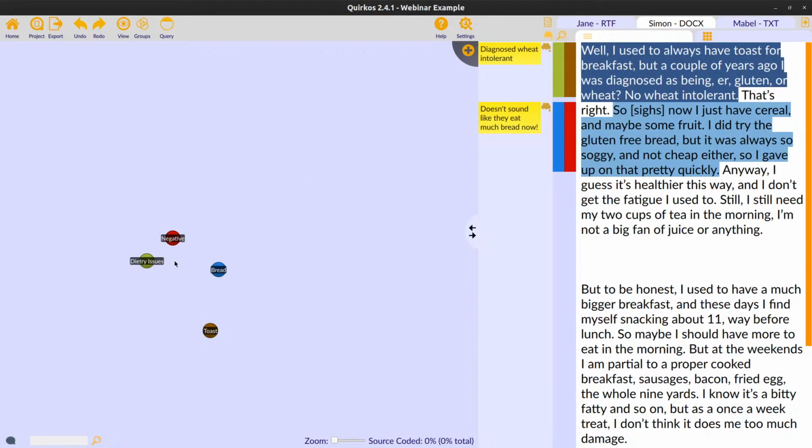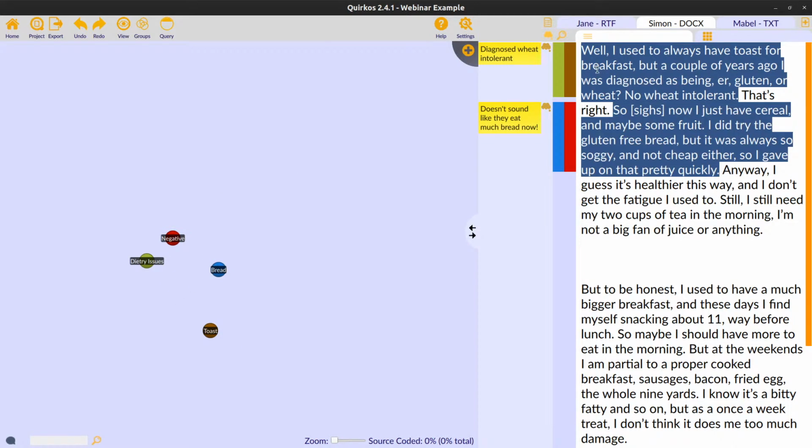So here we've got our four bubbles, which represent these codes. And we've got just a little bit of text assigned to each of them: toast, dietary issues, bread, and negative things. And we can actually drag and drop and move these bubbles around like this.